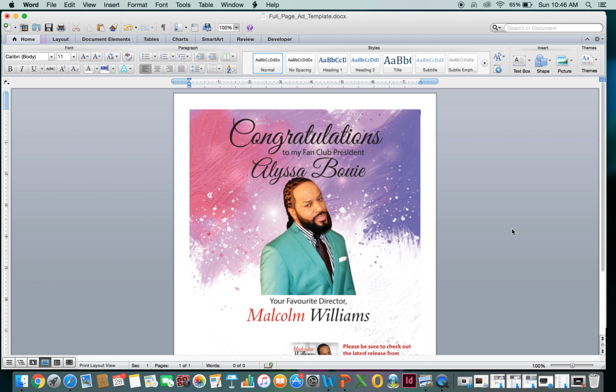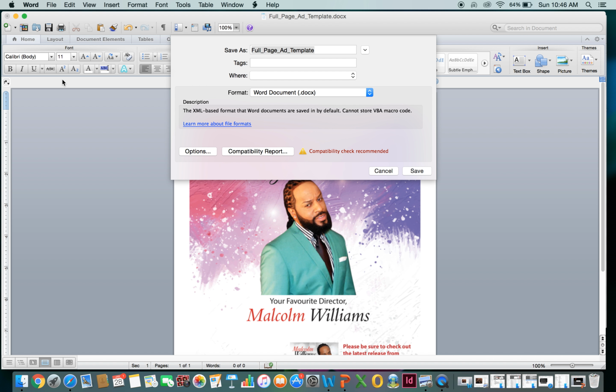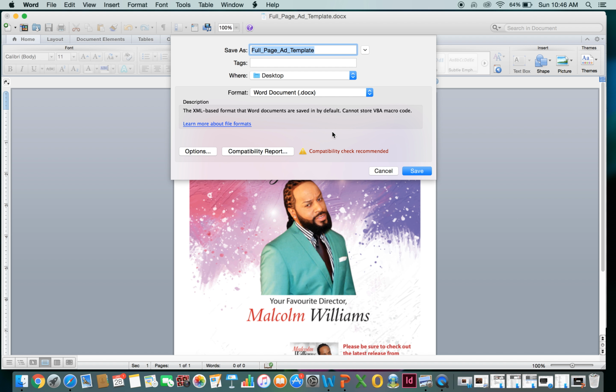So now that I've created this full page ad, I am going to save it with a particular naming convention. I'm going to go to File, Save As. I am going to save it on my desktop, or if you create a folder that you want to call your Cotillion ads, you can put your ads in that folder.